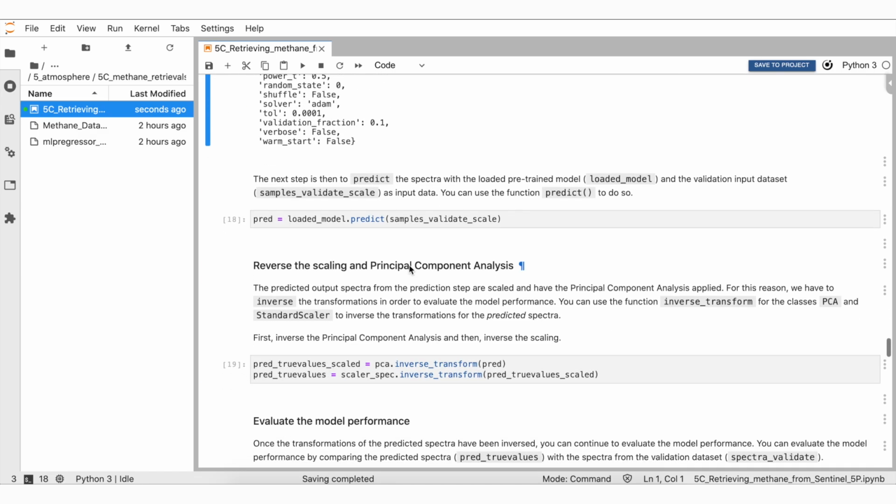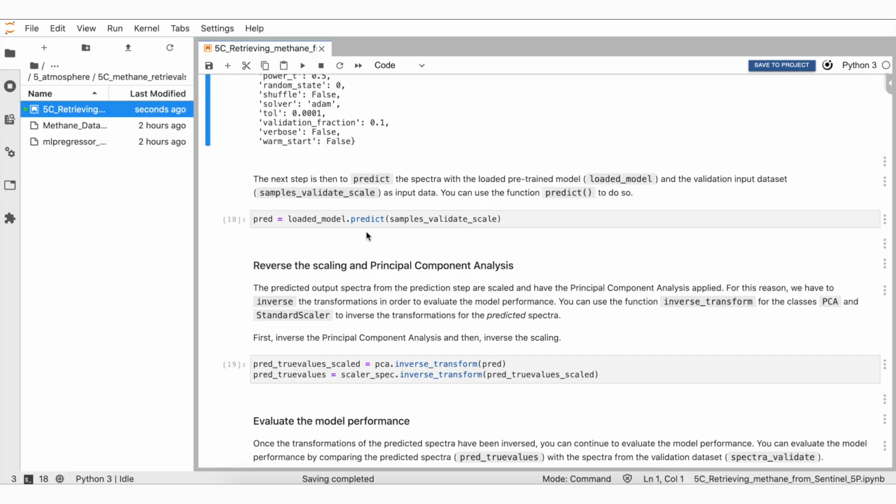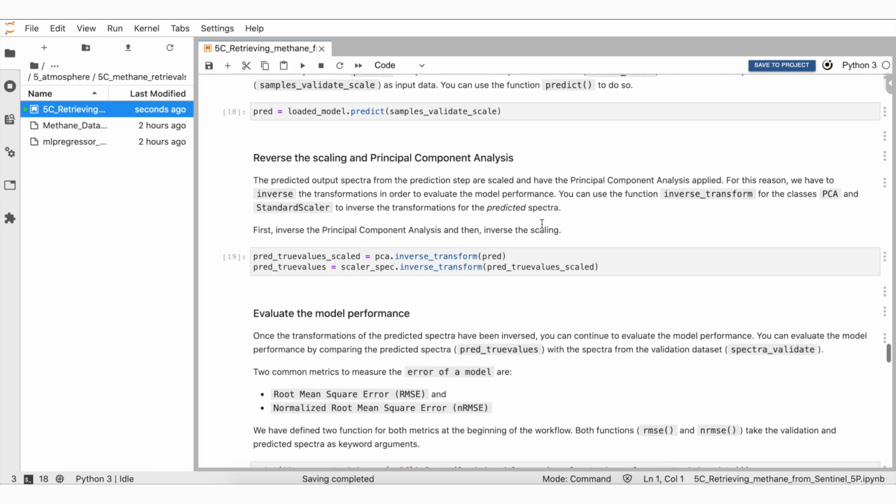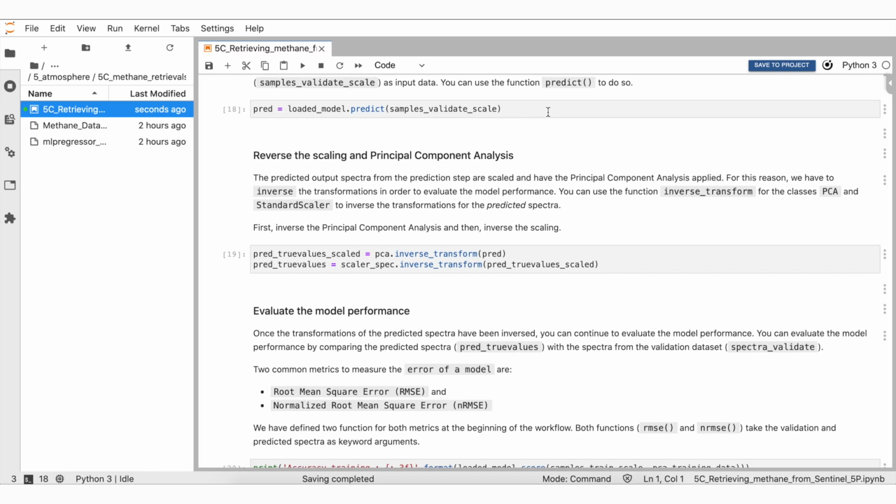And the next step is then to predict the spectra with the loaded pre-trained model and the validation input data set. And this is what we do here. So we apply the function predict and we provide the validation input data set to the function. And the output are the predicted spectra information.